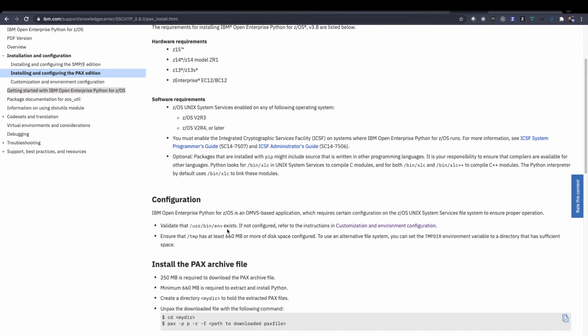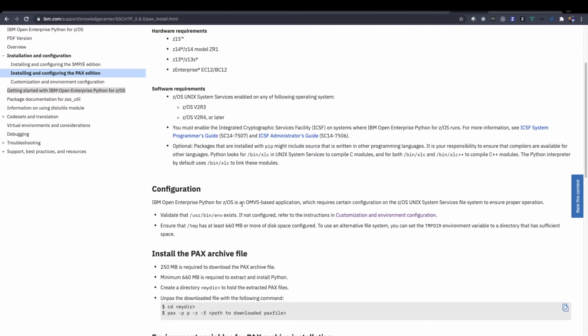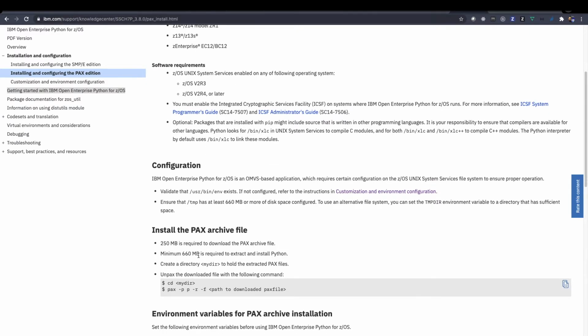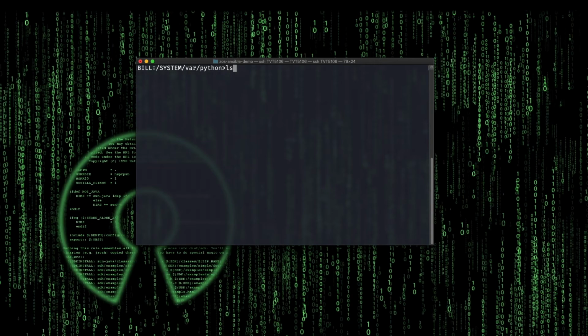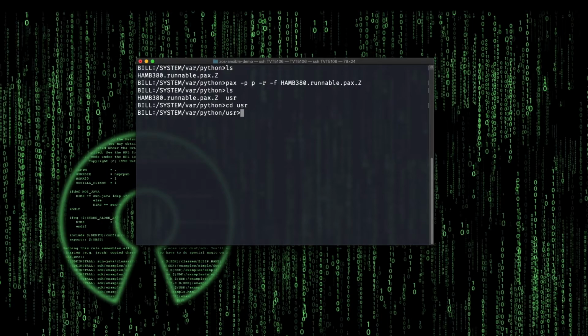Okay, upload completed. I'm editing. Let's go back to the documentation to see the next steps. So here you have the command to unpack that. So here are the flags we are using. Let's just copy the name of the file and issue the command. So it will expand this file and allocate everything that we need. So if I just list here, I see now this directory, user.